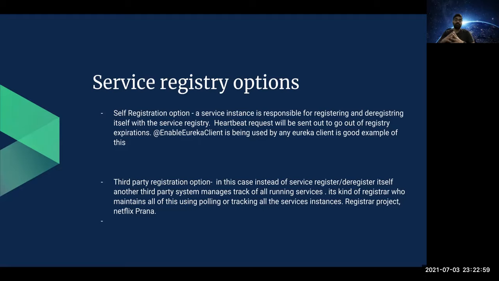Then the second option is the third party registration option, where the client doesn't have to do anything, but in between you will have a registrar. All the clients associated with this service registry will be managed by this service registrar. The client doesn't have to come; the client will make the entry, and then the service registrar will go back to the service registry and say, hey, this client is down, this is available. All this is done by the service registrar.